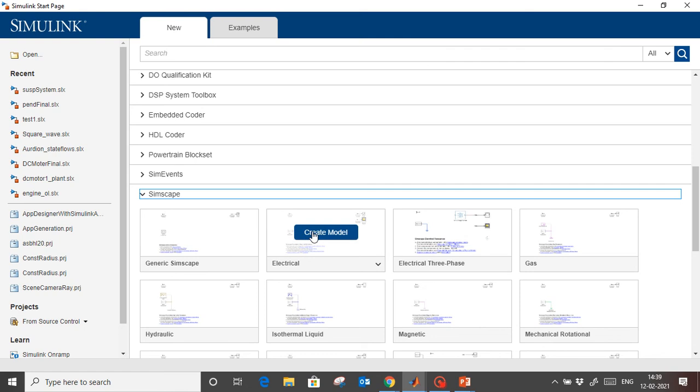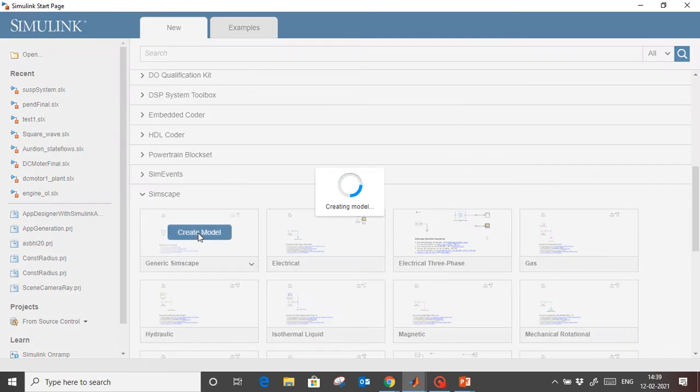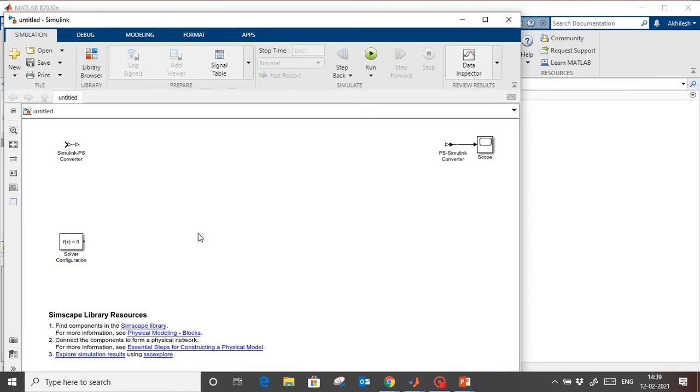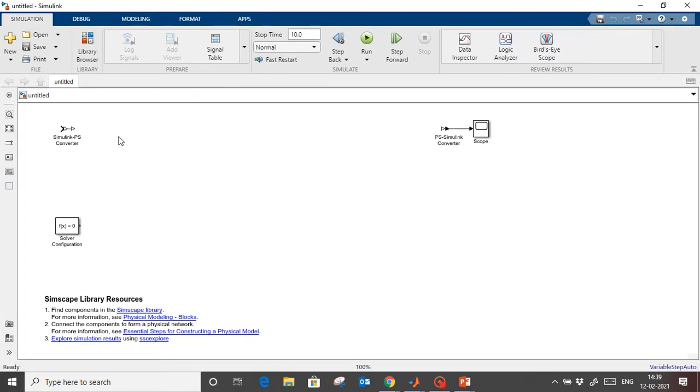If you are working on electrical, use from here. Somebody working on electrical three-phase models can choose from here. Somebody working on a gaseous model or hydraulic model, choose from here. So I am just starting from the generic Simscape. Okay, so the basic components which I require, I have here.